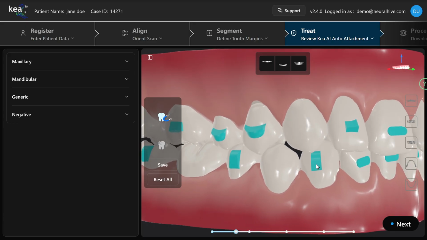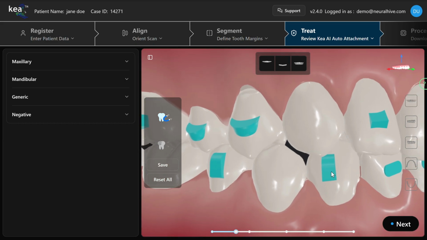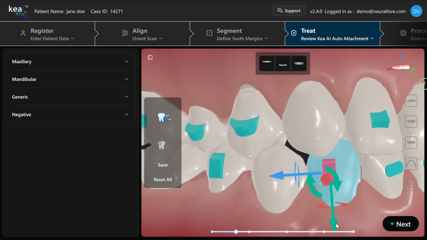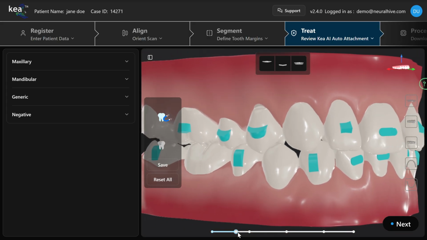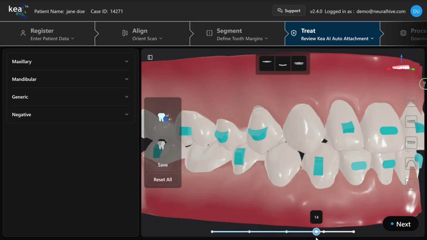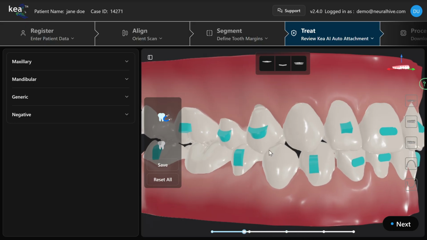The simulation also helps identify potential collisions between attachments and opposing teeth. If a collision is detected, you can adjust the attachment by moving it, resizing it, or changing its shape to avoid interference and ensure smooth treatment progression.